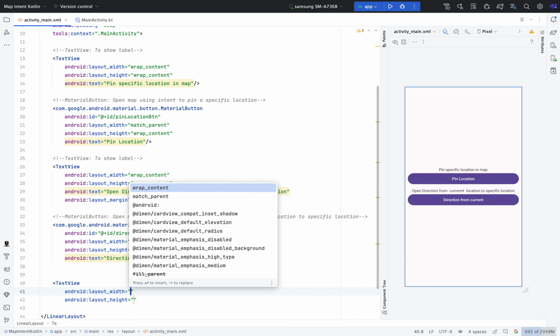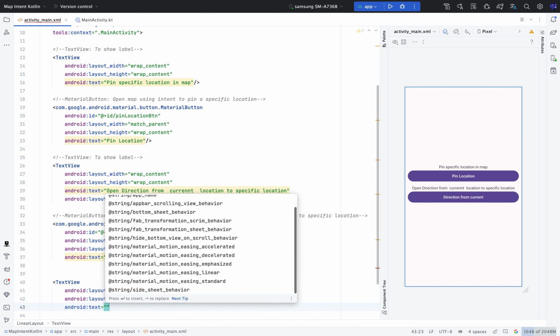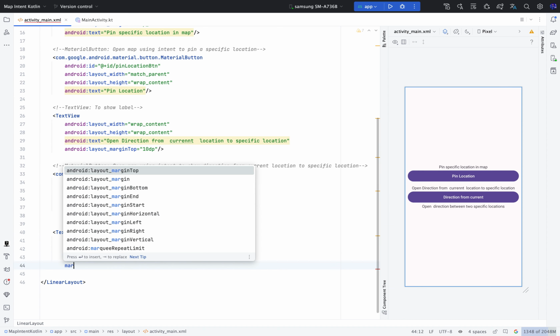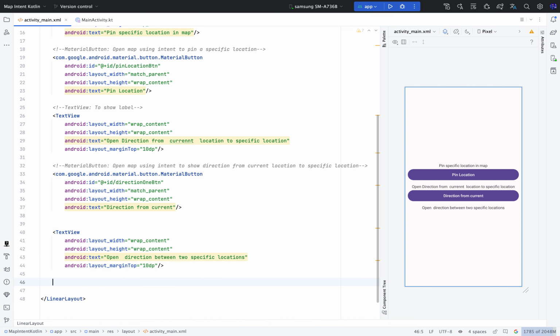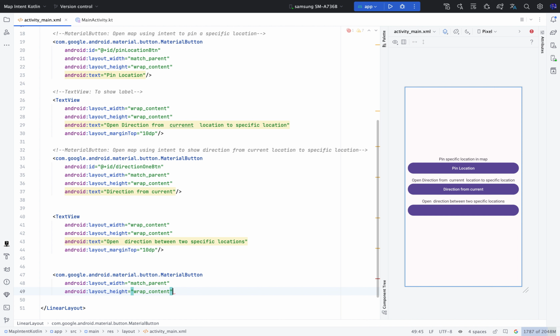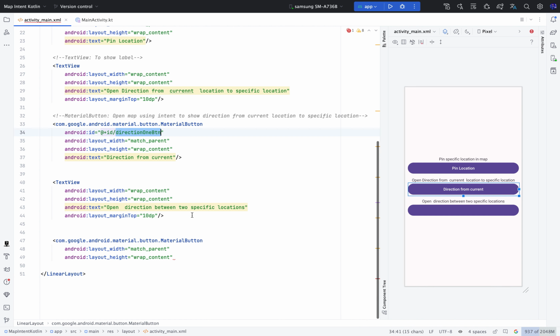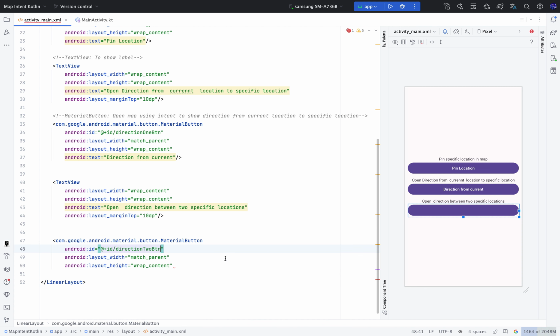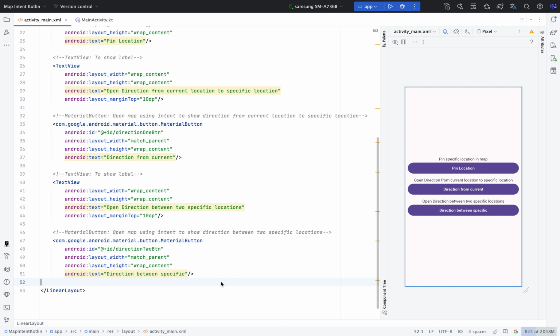Now let's create another text view. Set width and height as wrap content. Set text to show related text, for example, open direction between two specific locations. Now we need to give a little margin from top. Let's create another button to show direction between two specific locations. Set width as match parent and height as wrap content. Now we need to give an ID to that button to access that button in the activity and to set on click listener on that button. And also we need to set the text to that button, for example direction between specific locations. Our UI part is now done.